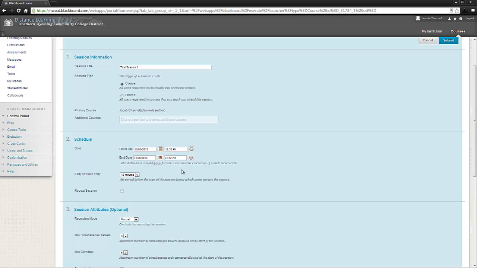Now make sure you remember, it will not start a Collaborate session after the time that you have it set to start for has passed. So for example, if I set this for 12:30 and I leave to go get a cup of coffee and I come back and it's 12:31, Blackboard is not going to let me start. So make sure that you're fairly quick when you're setting your times.